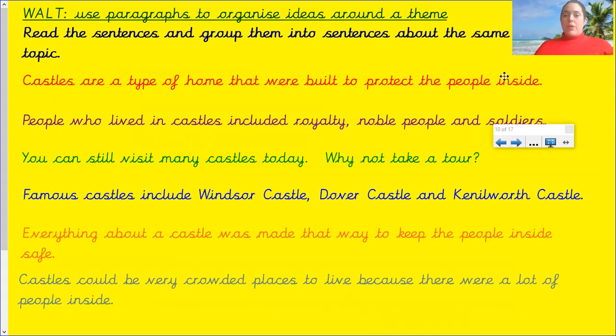I'm going to let you on your own have a go at grouping these sentences into paragraphs. These sentences are all about castles. I will read them to you. Then you need to pause the video and work out how you will put them into paragraphs, please.